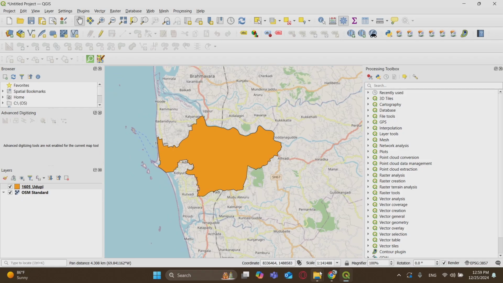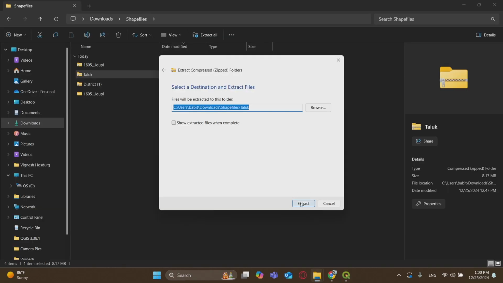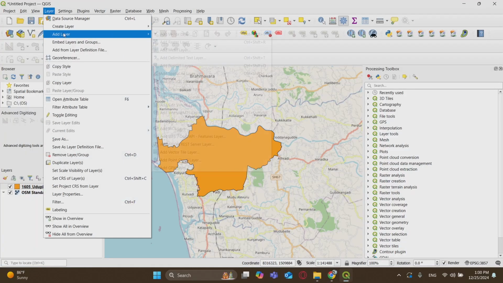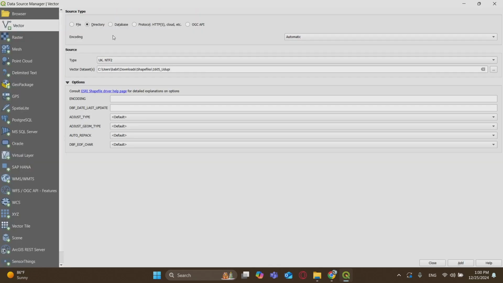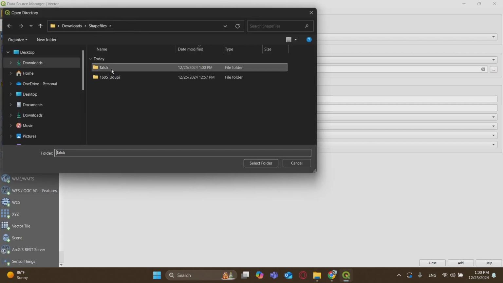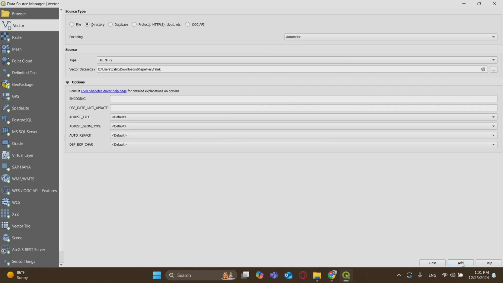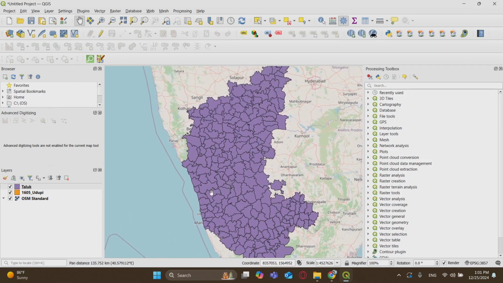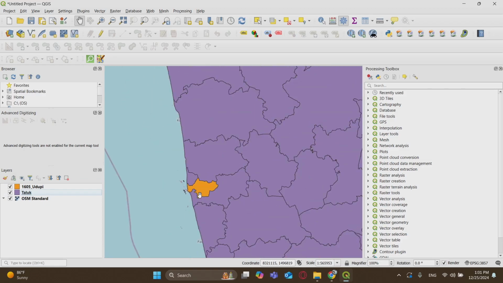Okay, since I've got Udupi, I want the taluks of the entire state of Karnataka so that I can see which taluk Udupi comes under. So I'll be unzipping the shapefiles, getting into Layers, Add Layer, Add Vector Layer. Once again, clicking on directory and choosing the directory with the taluk. And here you go. And once it's loaded, as you guys can see, Udupi and the taluk shapefiles are on the same screen.